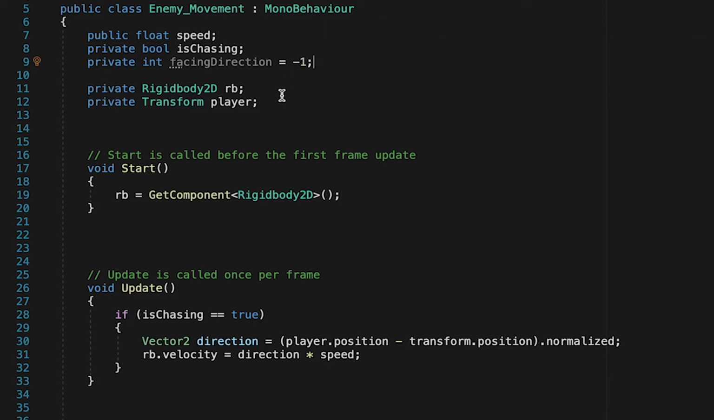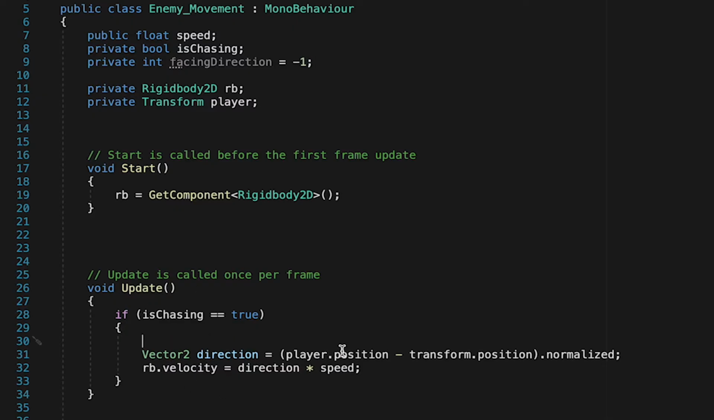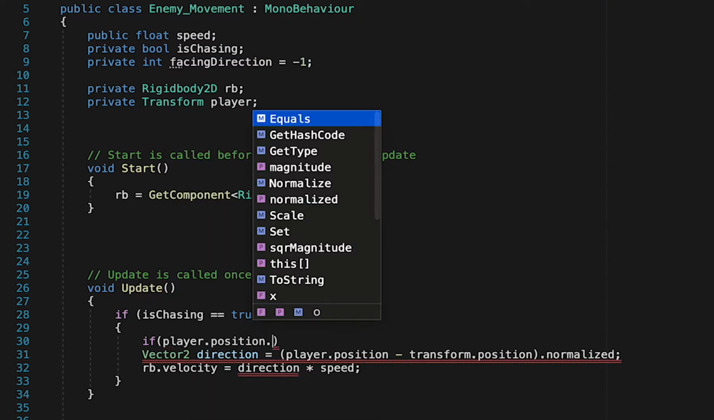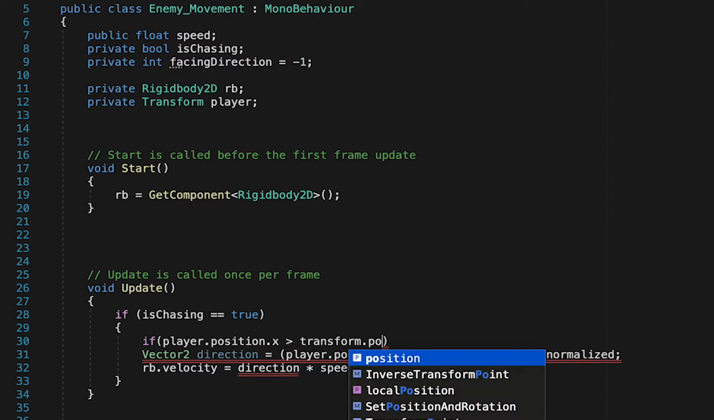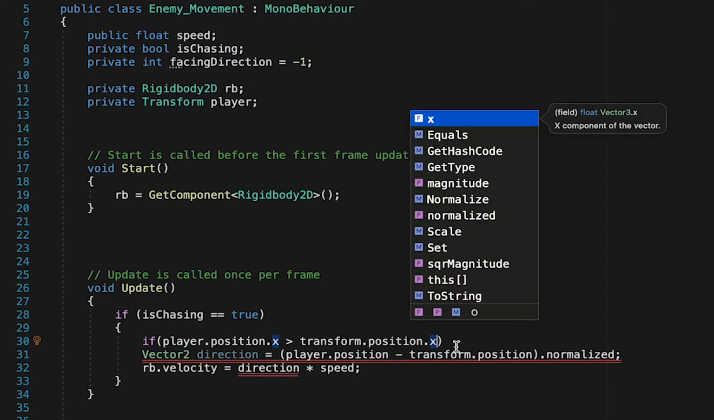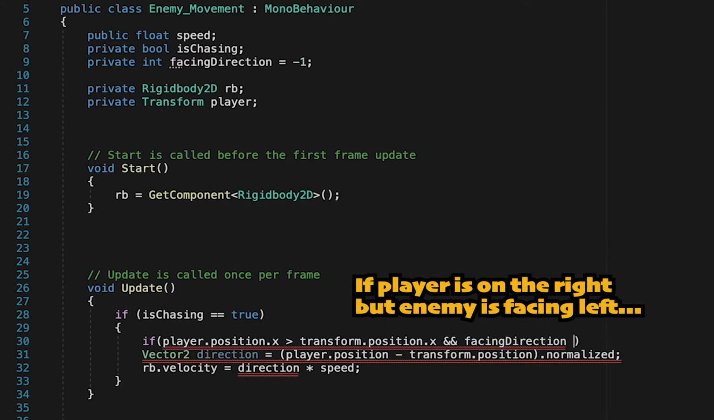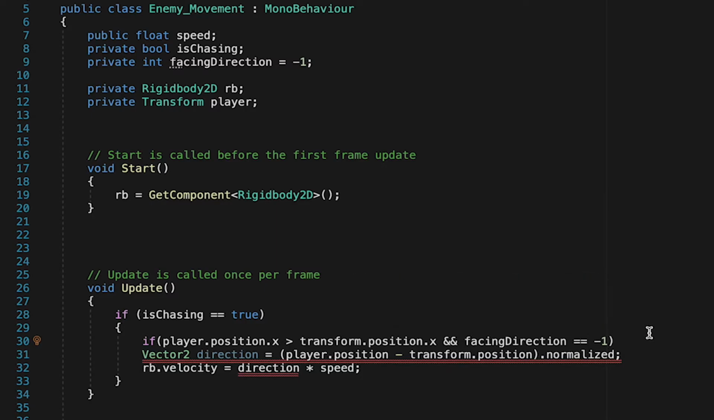So the way this will work is that anytime he's chasing the player, we want him to check to see which side of him the player is on, and then face that direction. We'll do this by beginning with an if statement. So if the player's x position is greater than this transform's position, that means the player's on the right. And if the player is on the right, but the enemy is facing left, or -1, we need to flip.